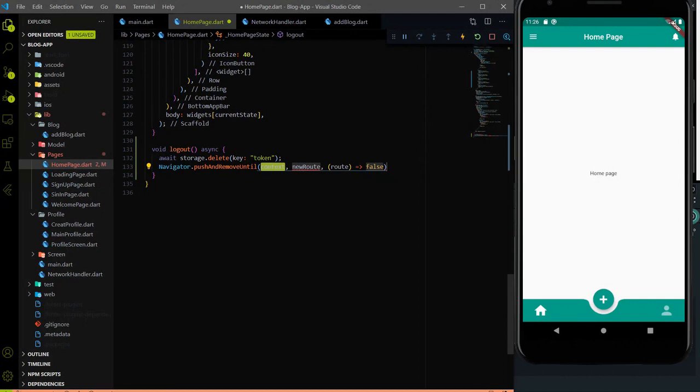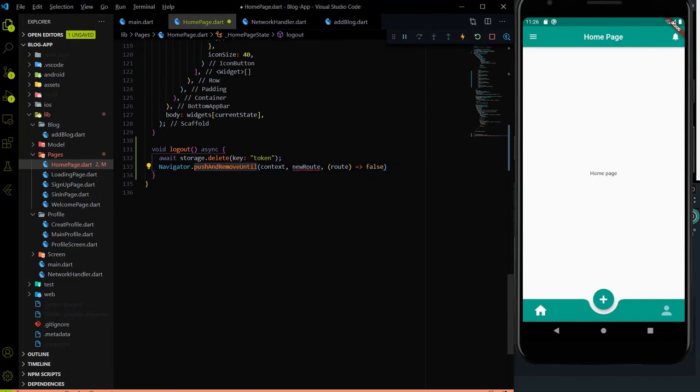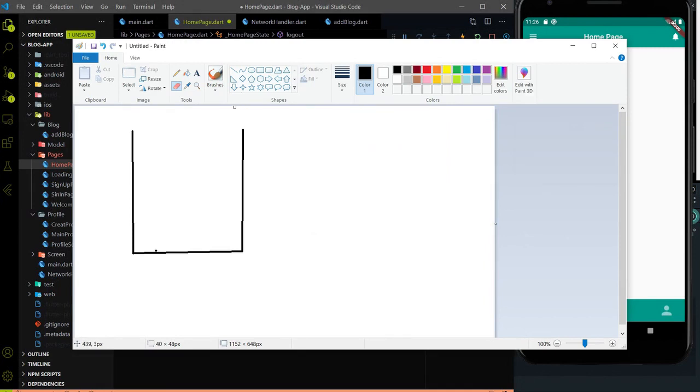So push and remove until, what it will do, let me give you a visualization. Suppose in the navigator stack we had a home page. Push and remove until will remove the home page from the stack and push the welcome page. So if someone clicks on the back button again, it will not go back to the home page, because the home page is not in the stack.